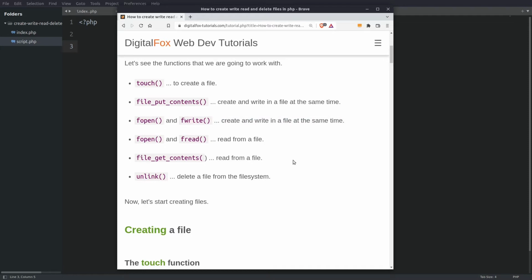Now to read a file we have the fopen and the fread functions. Also we can use the file_get_contents function to read the data from a file. And last we have the unlink function, with which we delete files from the server's file system. We are going to see how to use all these functions to create and delete files.